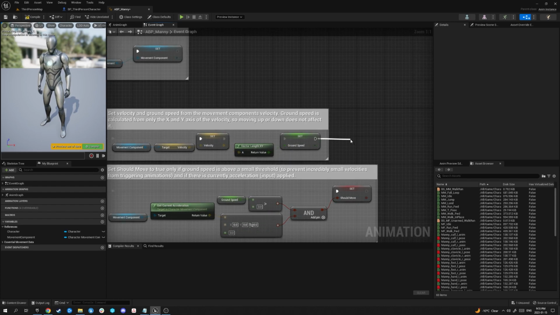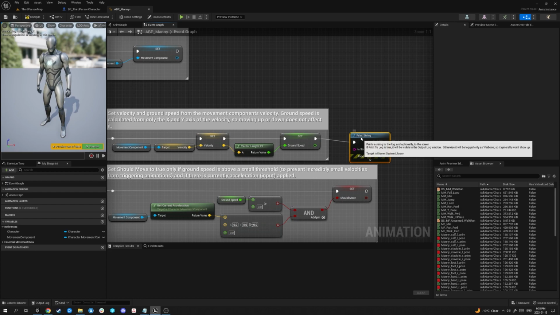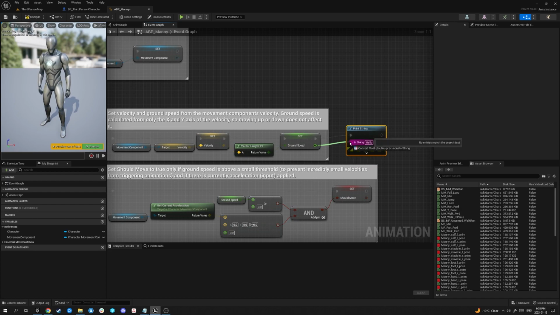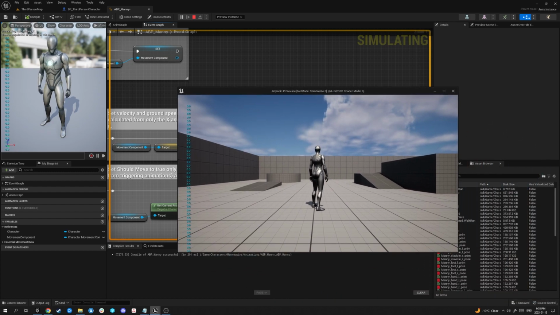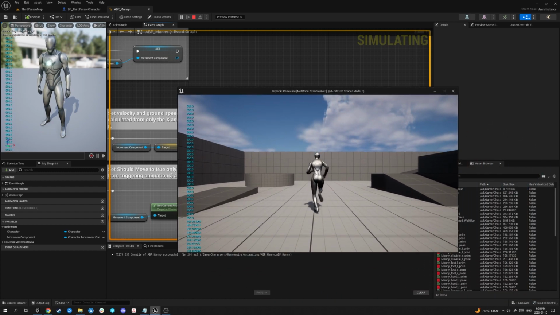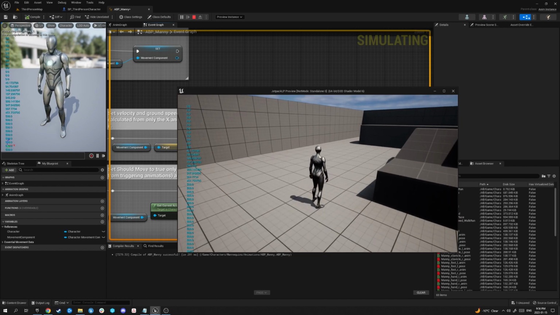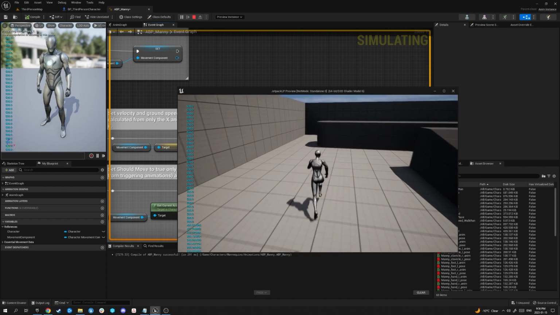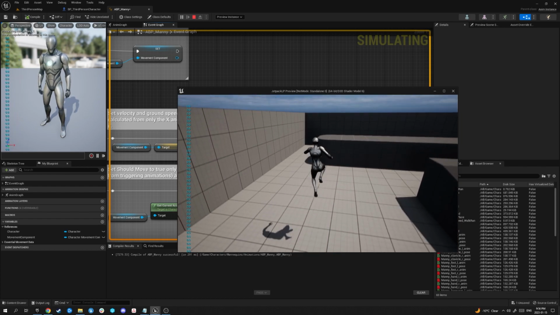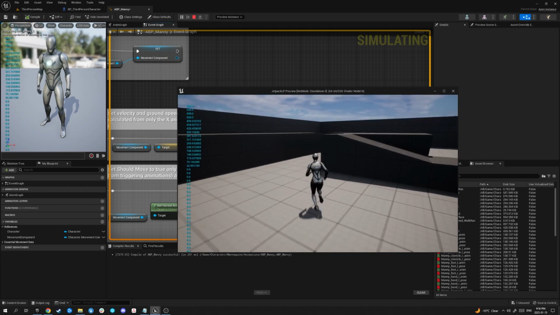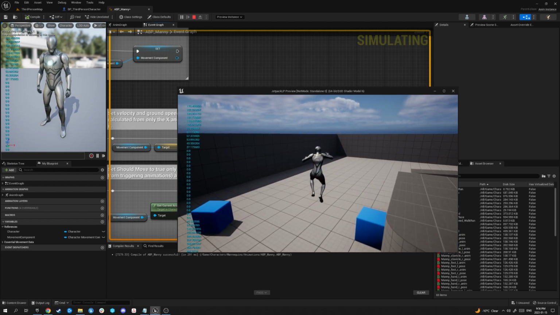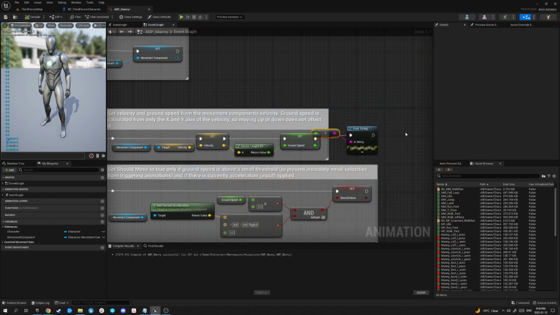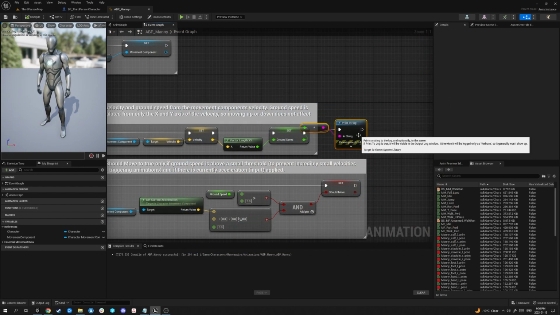So if I click and drag and type print and then plug my ground speed into this, you'll see what it's going to spit out. So when I'm not moving, it's 0. I start moving, 500. So this is a great way, and you notice when I jump, it's nothing. But if I'm jetpack flying, you'll see I still have my speed. So this is a great way to get the speed.